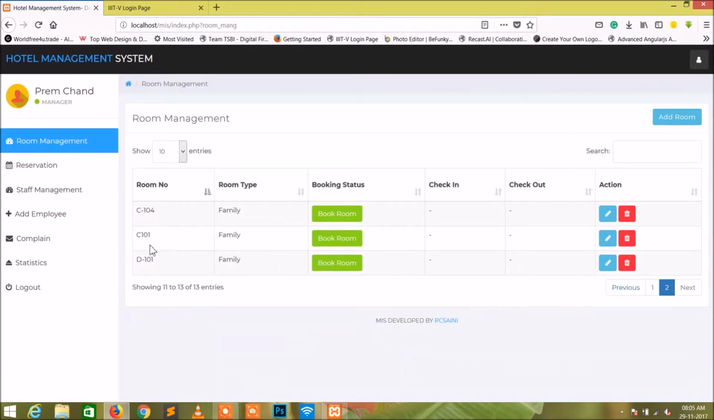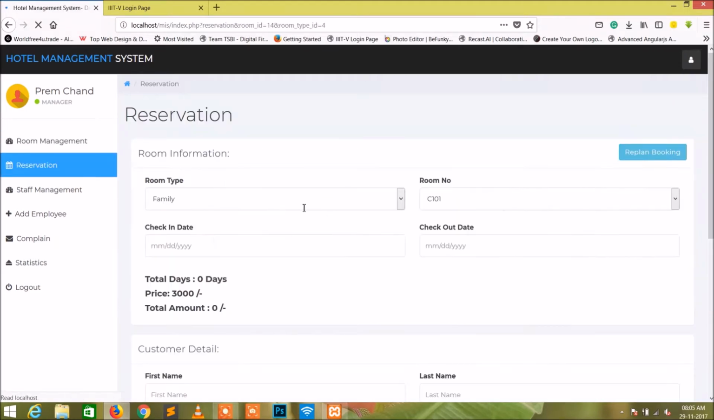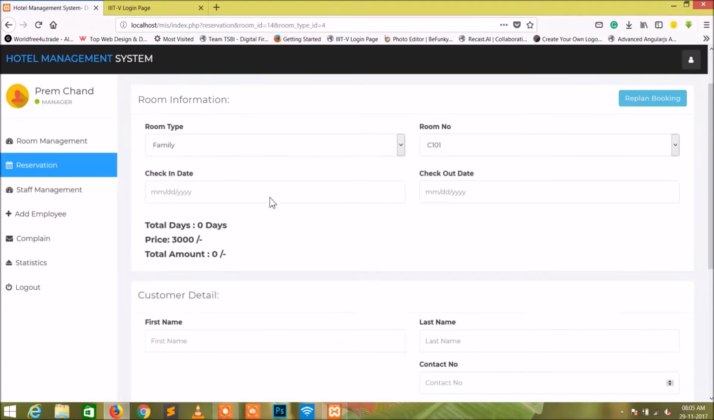See, we just entered C101. It is already existing in the family room type with a booking status. For that, we need to click on book room. This is the reservation page that will open. So we need to click on the room type, and the room number will be fetched accordingly.